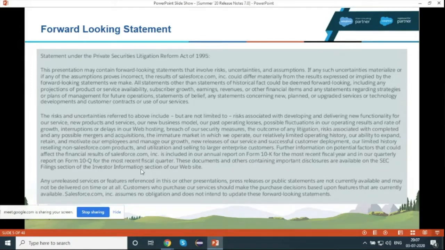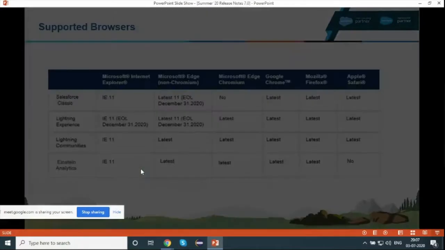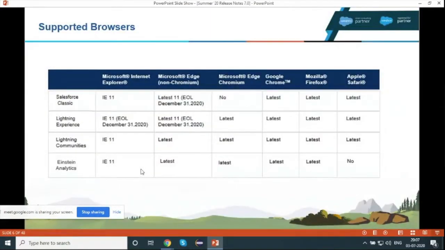So here are the agendas of today's webinar. We will be discussing the supported browsers, retired features, and some interesting features of Sales Cloud. Then we'll go to Lightning flows. Then we'll discuss the release updated sales setup page. Then we'll talk about Service Cloud. Then Einstein. Then we'll take Q&A.